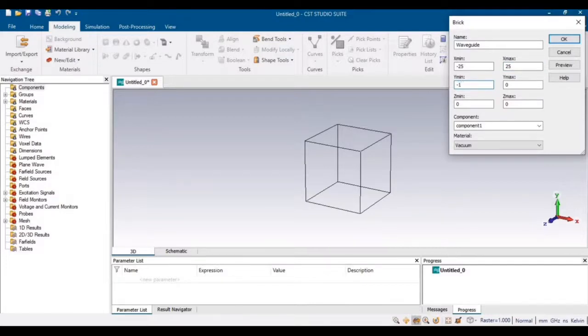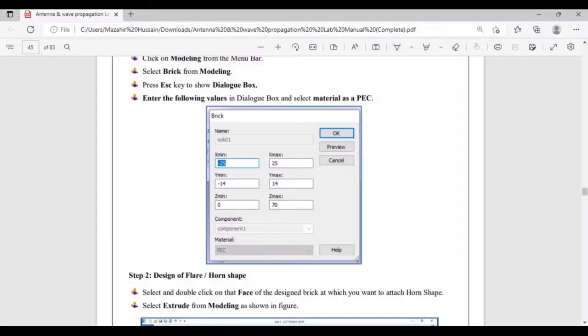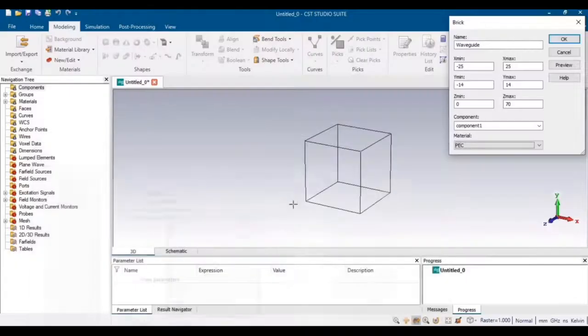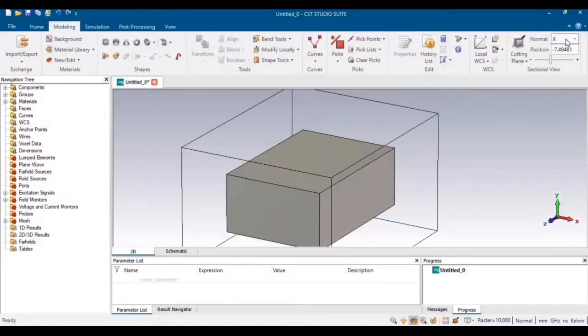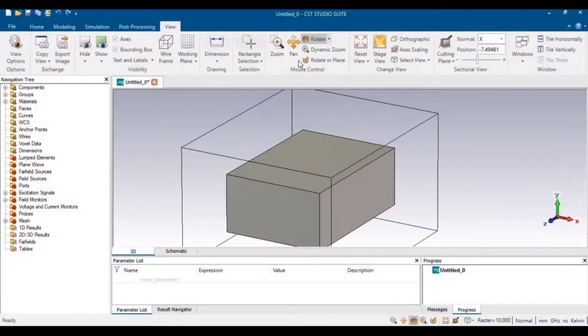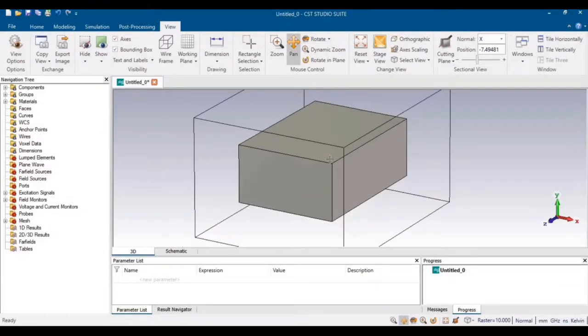Similarly, we are using the width, which is minus 14 to plus 14, and the length is from 0 to 70 millimeters, while the material for such waveguides can be PEC. Okay, so we are using these values for designing the waveguide. Just click on preview and then you can click on OK. Okay, so that is basically the waveguide.